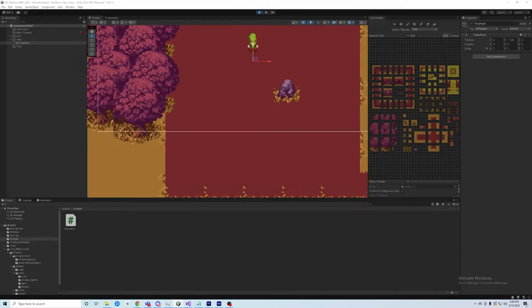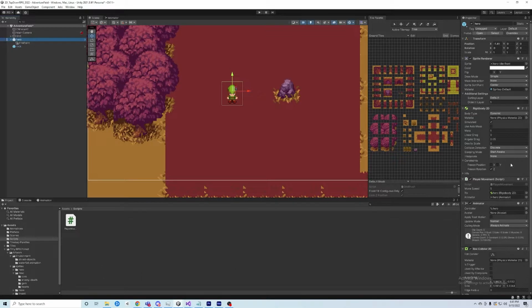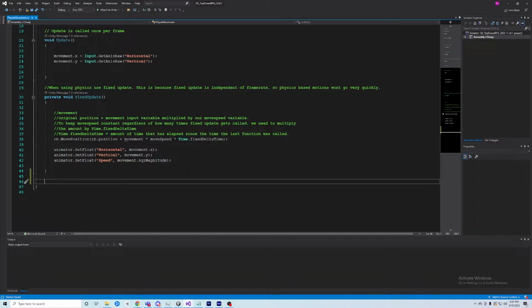But we don't want that, right? If he's facing right, we want the fire point to be right, and if it's facing left, we want it to be left. If it's up, we want it to be facing up, and down, we want it to be facing down, right? So we need to essentially set that up through script, which is what we're going to go ahead and do now. So going back to the hero, back into the player movements, we're going to create a method, and this method is called set fire point. Let's go ahead and call it set fire point position. That's going to be a little bit better.